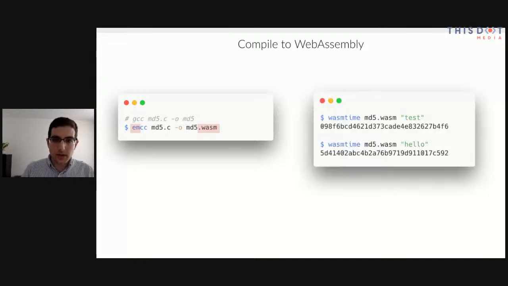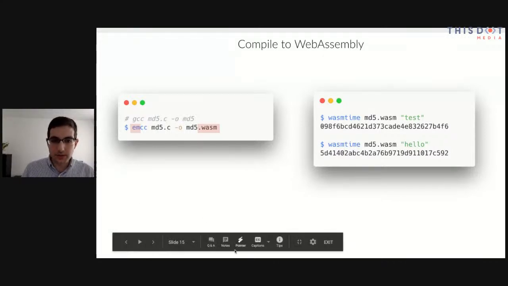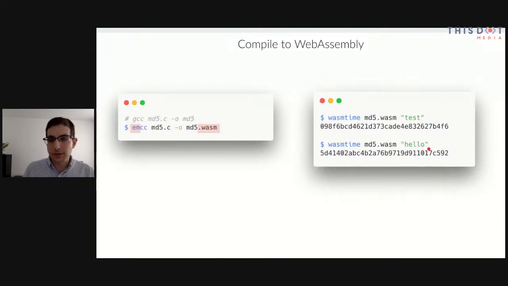When I run that, I can now execute my WASM file using a WebAssembly runtime, like Wasmtime. And then I provide this program with an input string, such as test, test, and hello, and it will return to me the MD5 hash of that string.